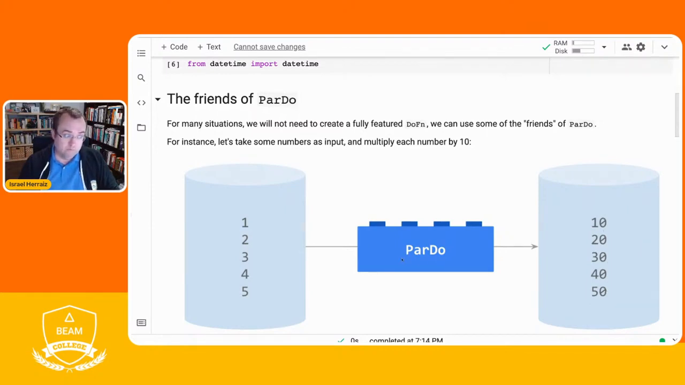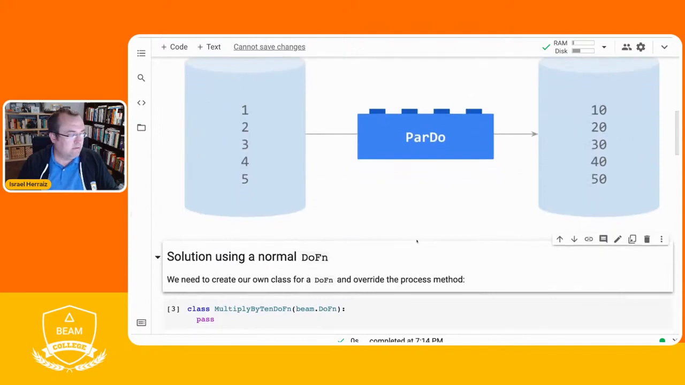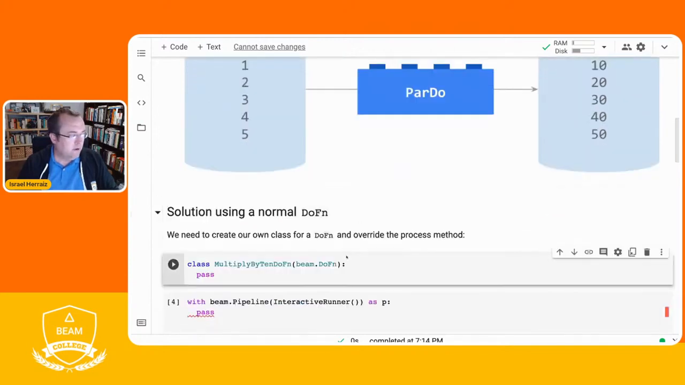This is a ParDo, okay? But this is a very simple application, a very simple map. We don't necessarily have to write a full DoFn just to do this. So we're gonna see how to do this with a ParDo and how to do this in a simpler way by using a higher level ParDo friend, like a Map in this case. So let's start with the solution with the DoFn.